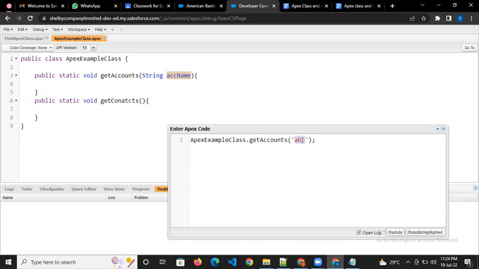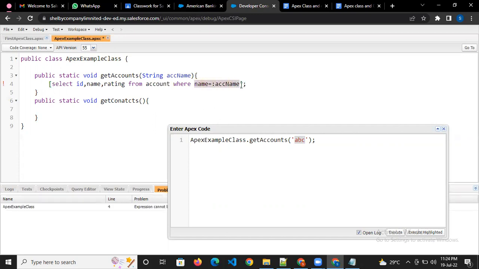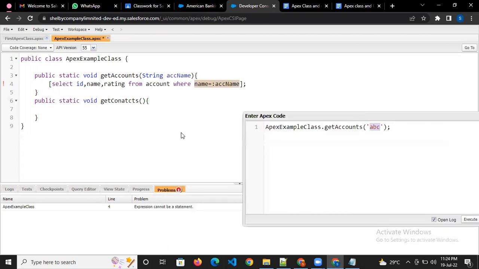SQL, right? By using a SQL query only, you can retrieve a record from the database. Whenever you are writing SQL, you have to write it inside the square brackets. So let's write it: select Id, Name, Rating from Account where Name equals colon ACC name. It's a little bit different: where Name equals colon ACC name.